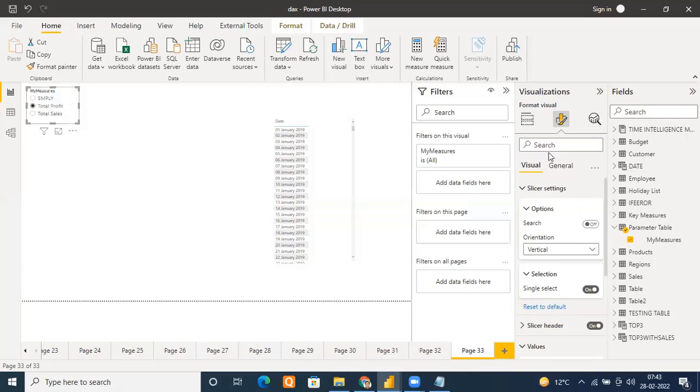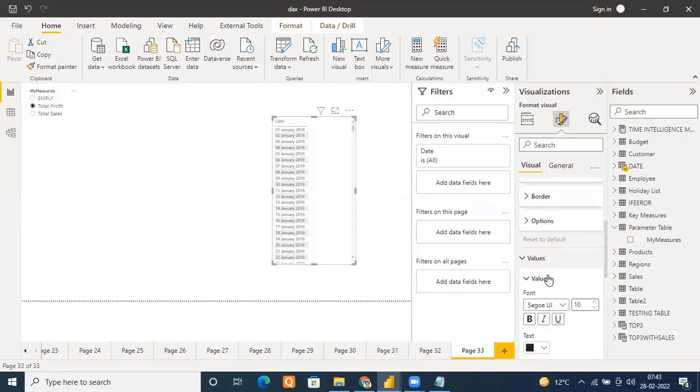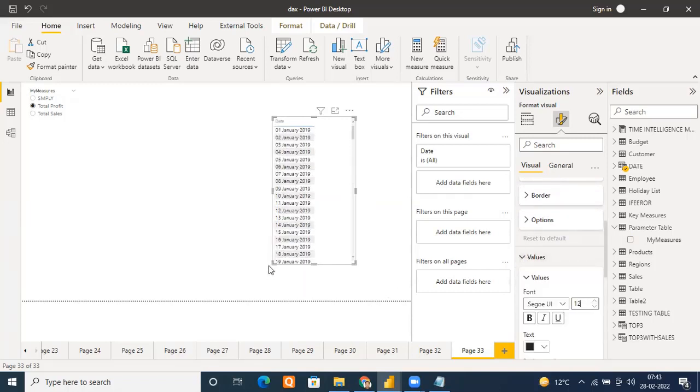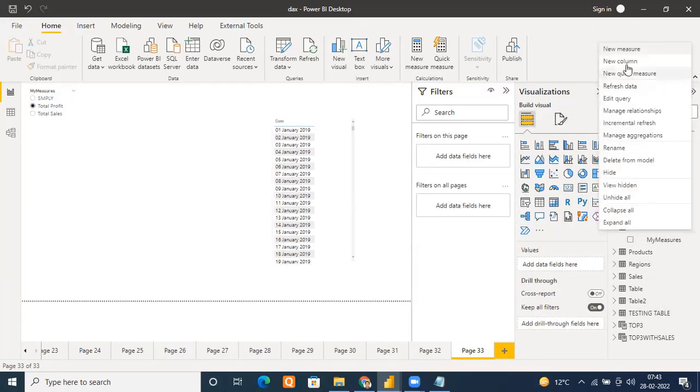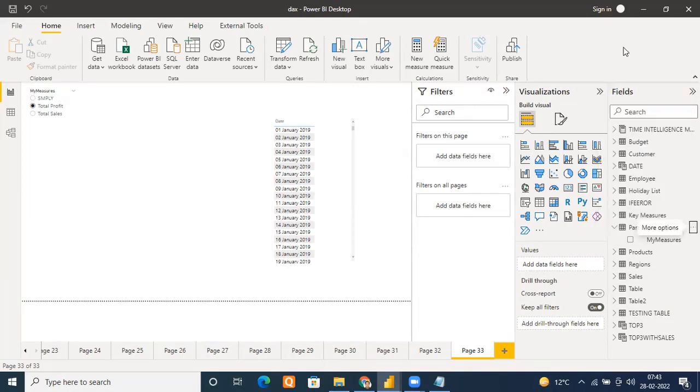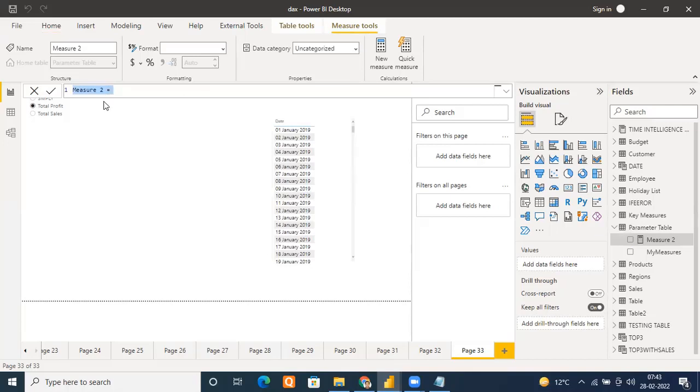And I'm going to write here. Let me make this font a little bigger. That would be better. Great. So I'm going to create a measure here. In the parameter table itself, I can create it, no issue. New measure. Anywhere you can create a measure, no problem. I'm going to name it Values, whatever value you want to see.